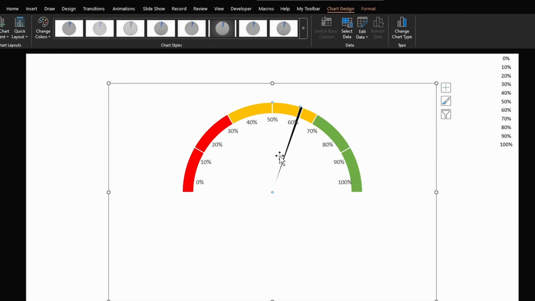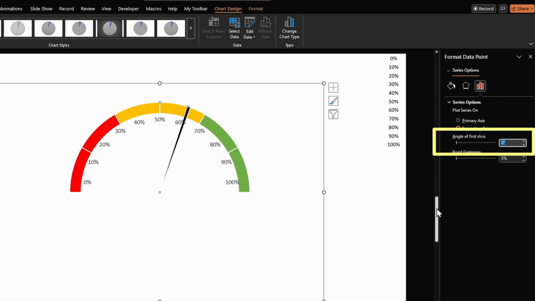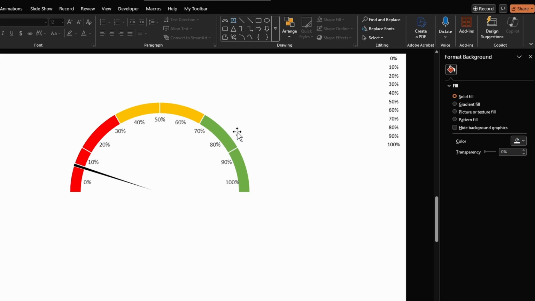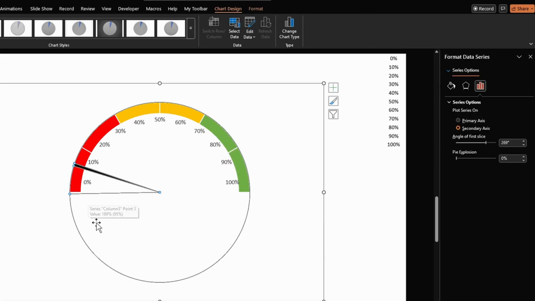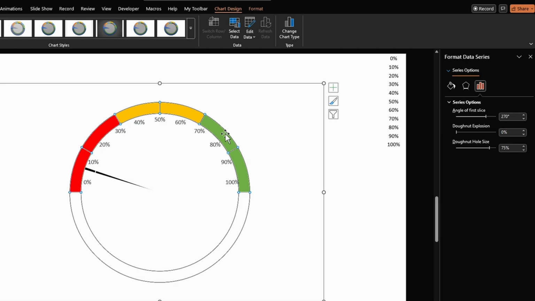Next, double click on this pie chart that we just created. Click on series options and specify the angle as 269 degrees. And we are nearly there. Let's say if we want our gauge to be slightly thicker, double click on this outer ring. Right now you will see that the chart with the needle gets selected, so we can't access this outer ring directly. In order to get access to that, right click, click on change chart type, uncheck this secondary axis and select the secondary axis for the first two donut charts. Click OK. Now you will have access to this outer ring.